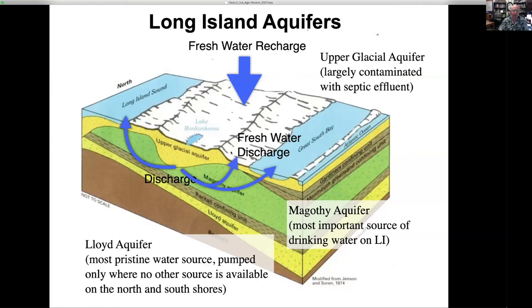So this natural system of freshwater flushing from the surface through the interior of Long Island is what provides our freshwater supply and our drinking water. We don't usually drink the water that's in the glacial material because it's been contaminated by septic waste across much of Long Island. We go down into the deeper layers for our drinking water, where the water is more pristine.